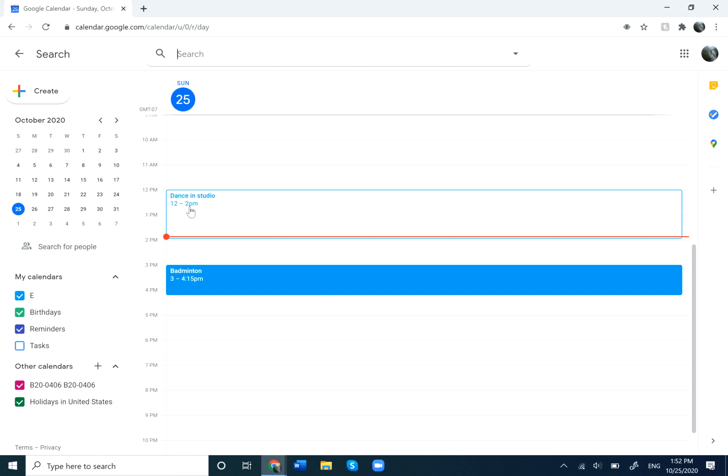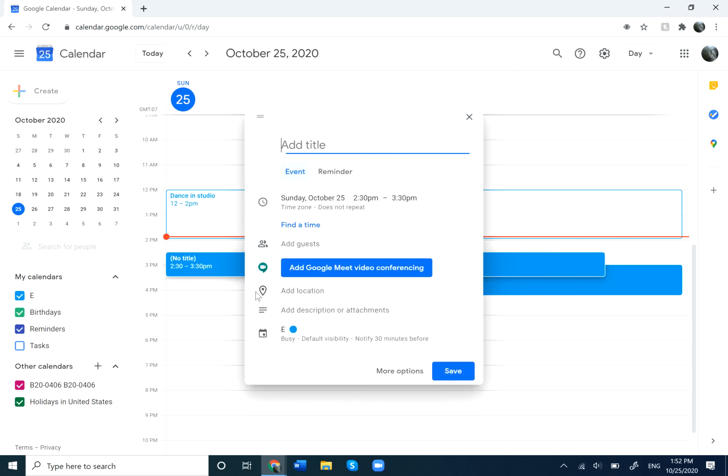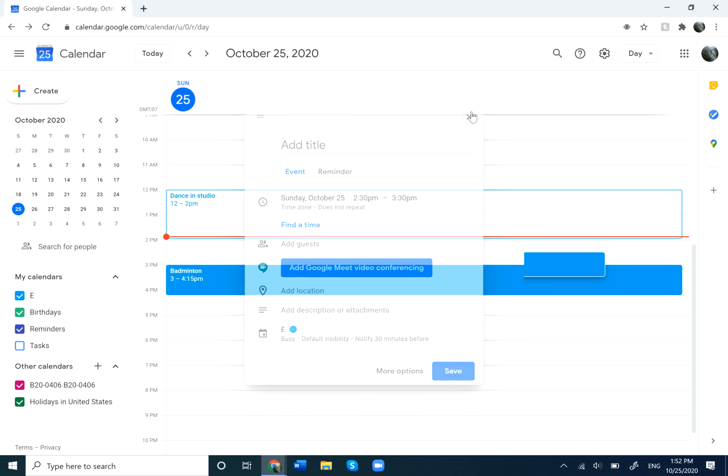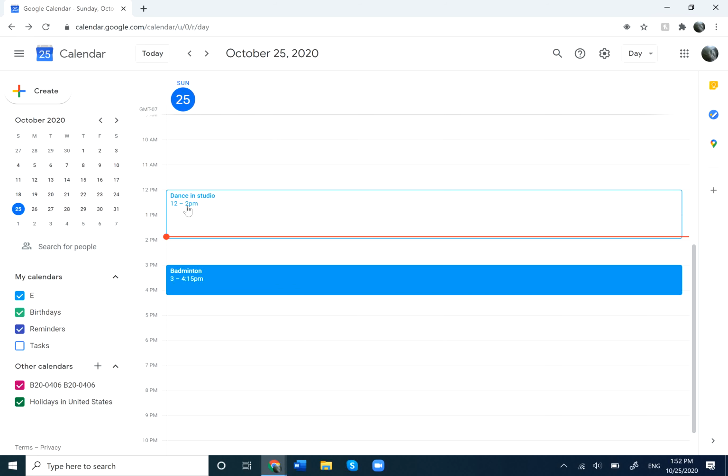One more thing would be other people's events, not my events. Let me discard this, sorry. For example, this dance is from my sister, and it will be automatically in a different color, so I can differentiate my events and her events.